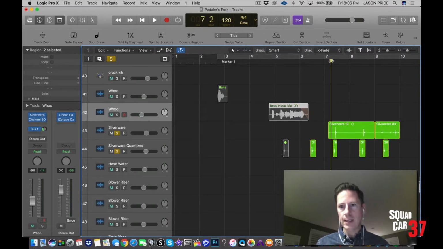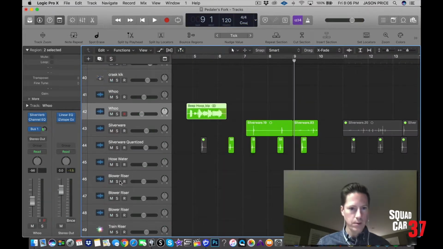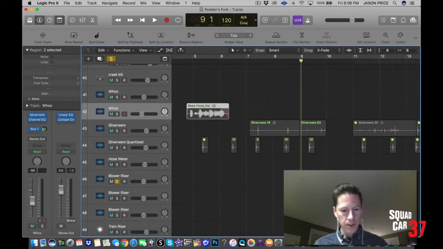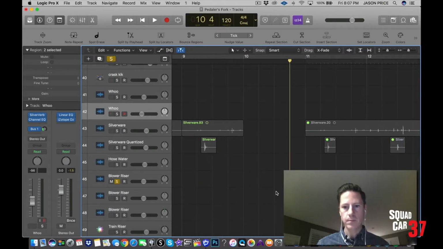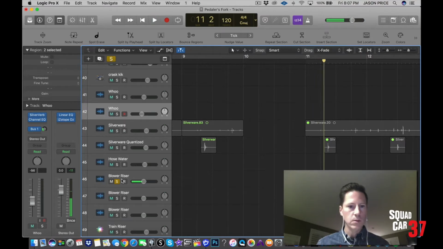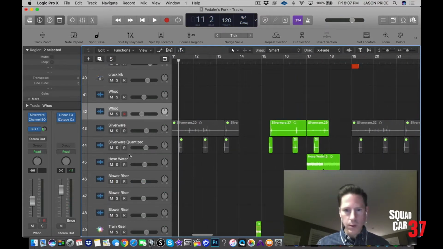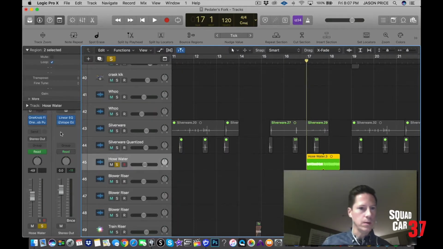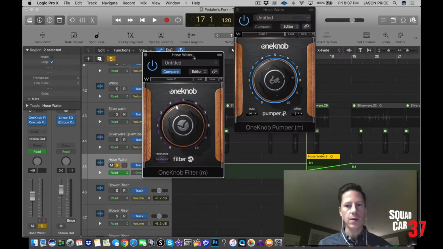So this is me clinking silverware together. Here's the blower, which I used as what's called a riser. So it's very short and quick. I've got a couple other ones. So I used the water hose as a riser, and I put on a couple effects. Here's what that sounds like.